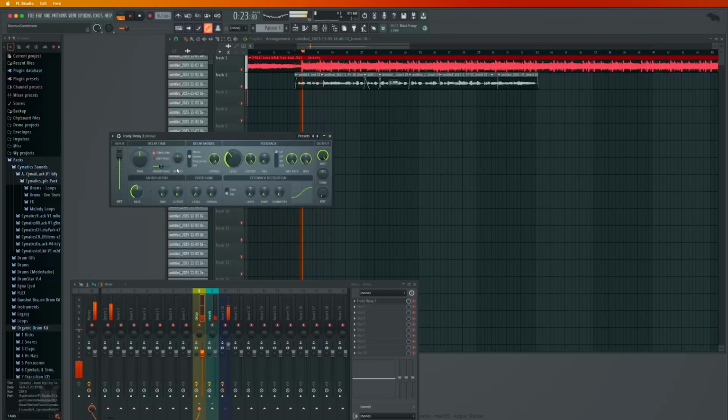Or this one. I think I want to have this one, the faster one now. I'm gonna do the level a little bit less also. And then this delay model thing, you can either have ping pong.